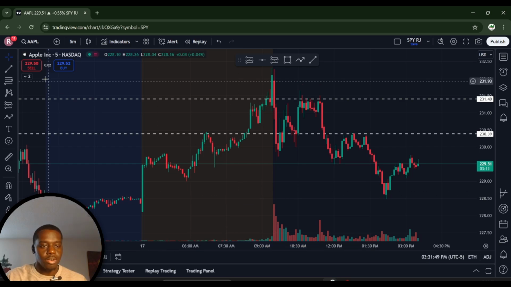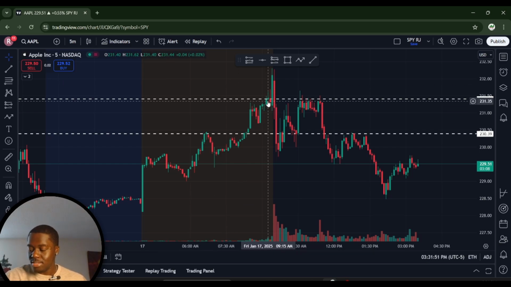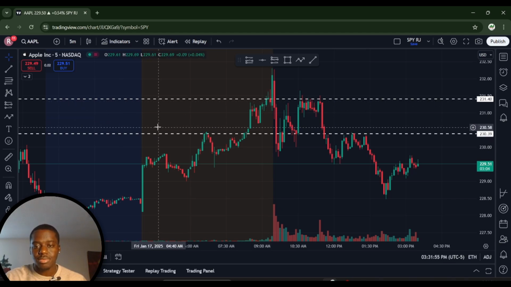You don't want to have to do that, okay? So use your horizontal line to get that straight line every single time. That's essential for my trading.